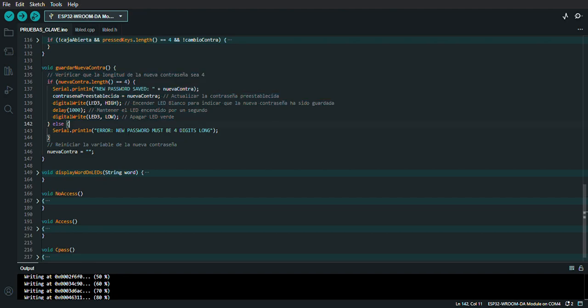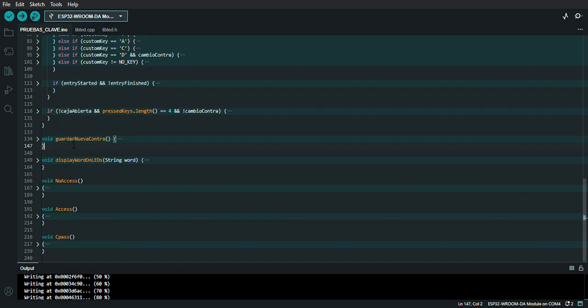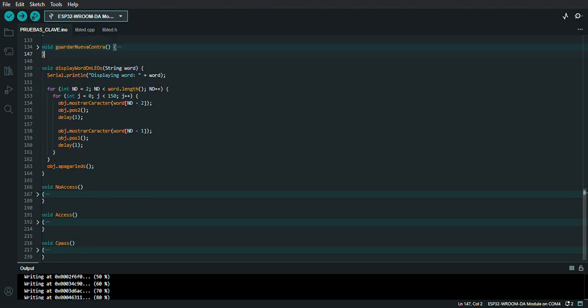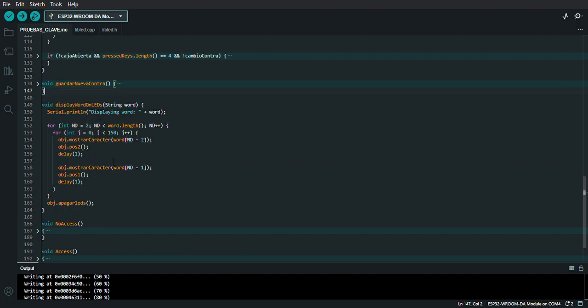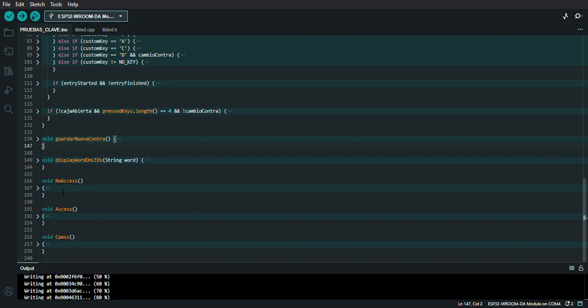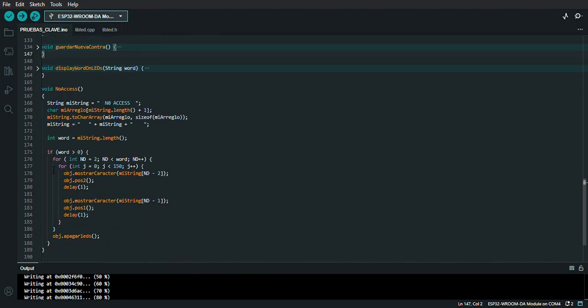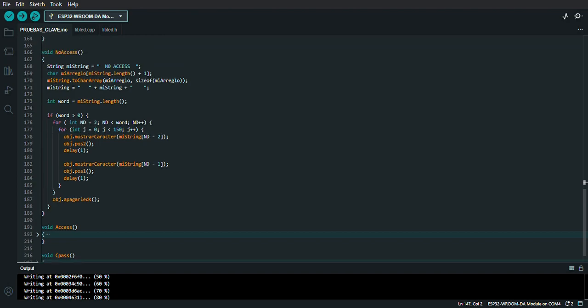And if it is not at least 4 characters, it will show error: new password must be 4 digits long. And it restarts the new password. Then we have the way to show, this one was used in the previous part. It is a kind of important part, but in this part it is not really essential.